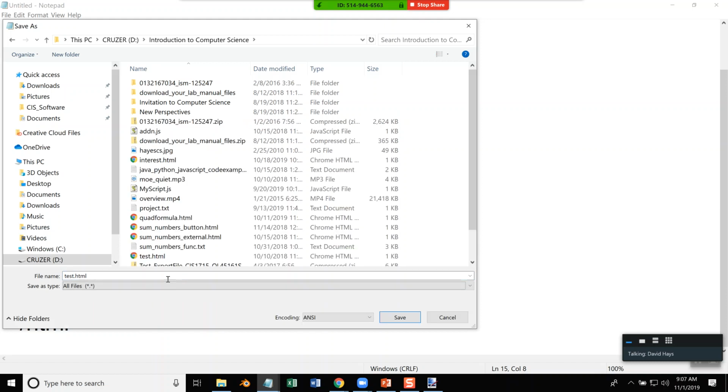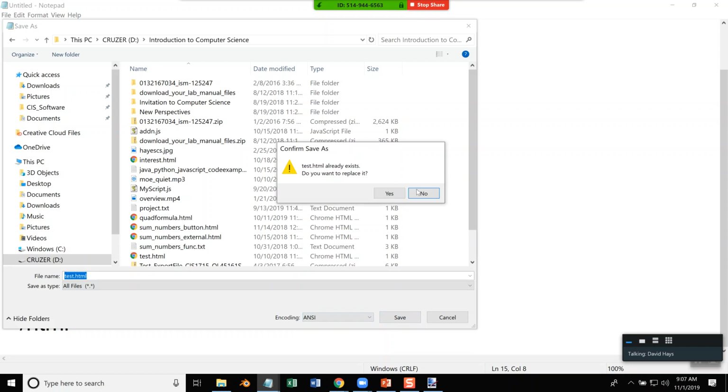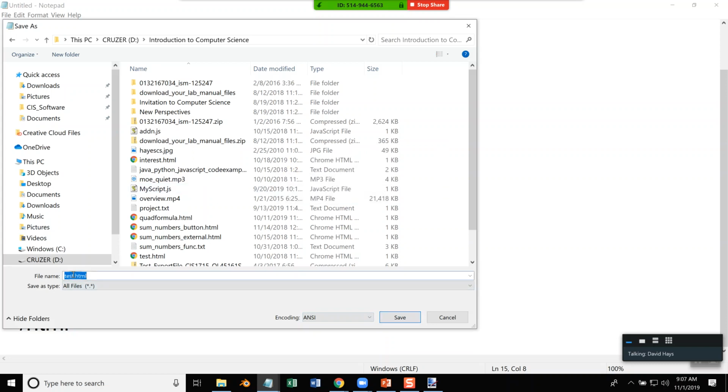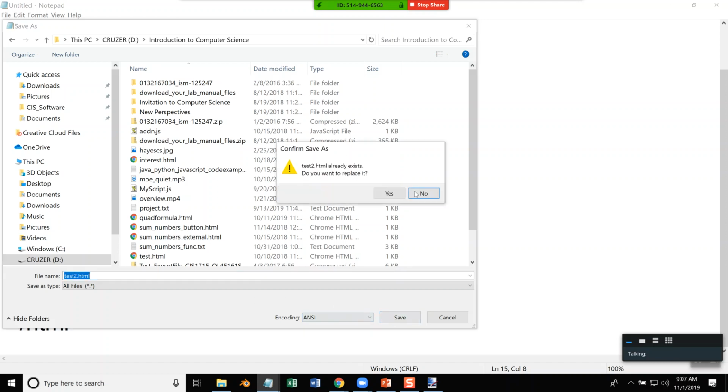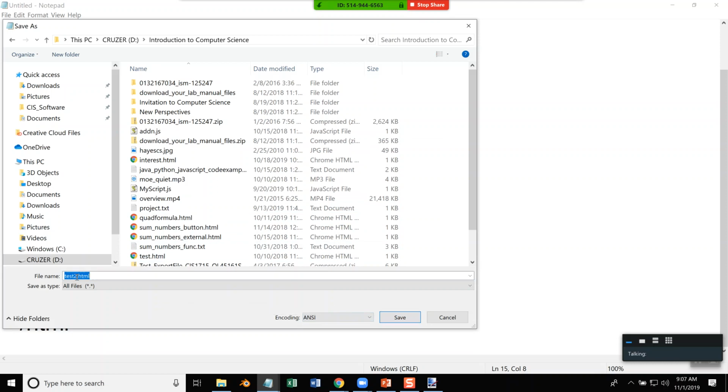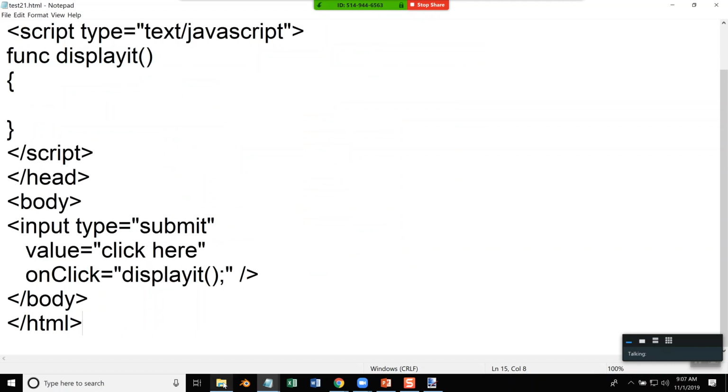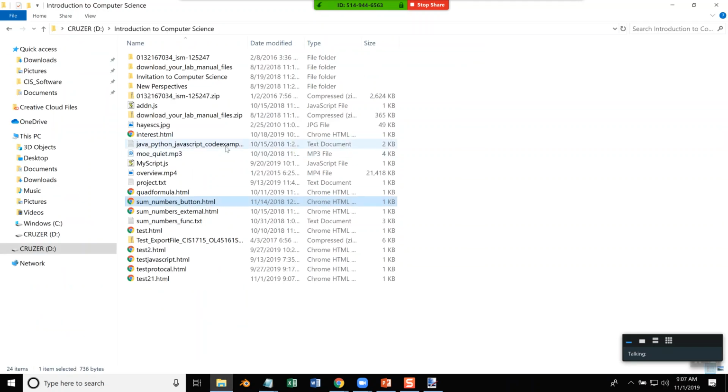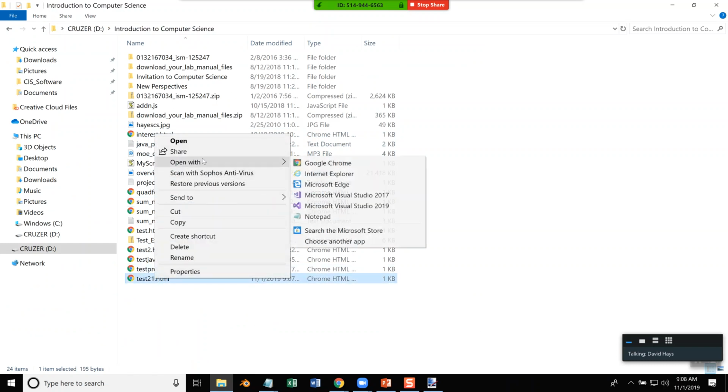test.html in all files. Now click save. We got a test, so test 2. Test 21. Okay, so test 21, right click on that, choose open with Google Chrome.